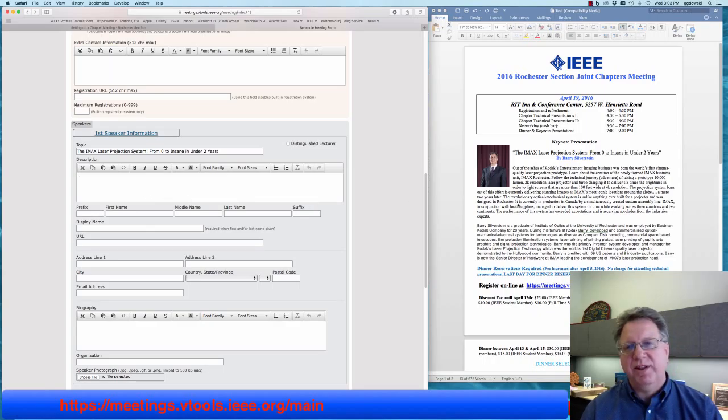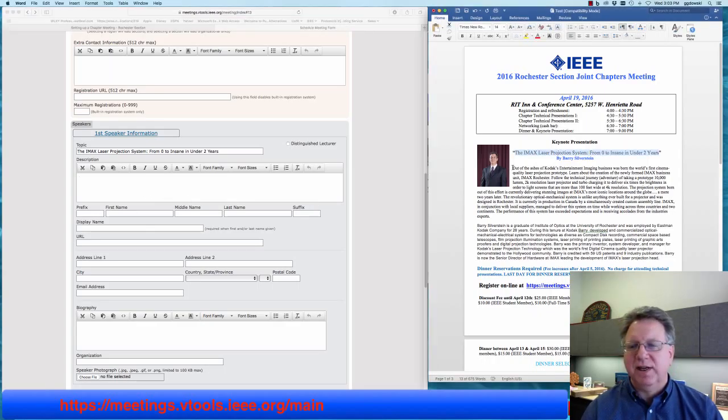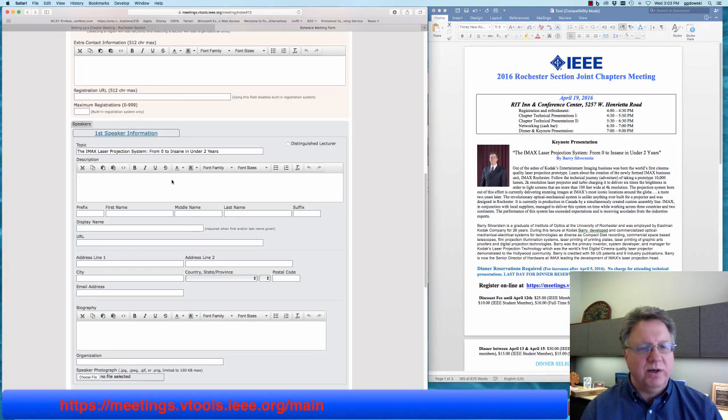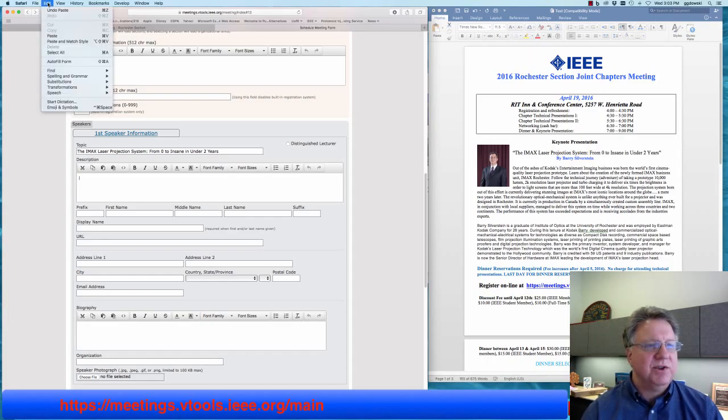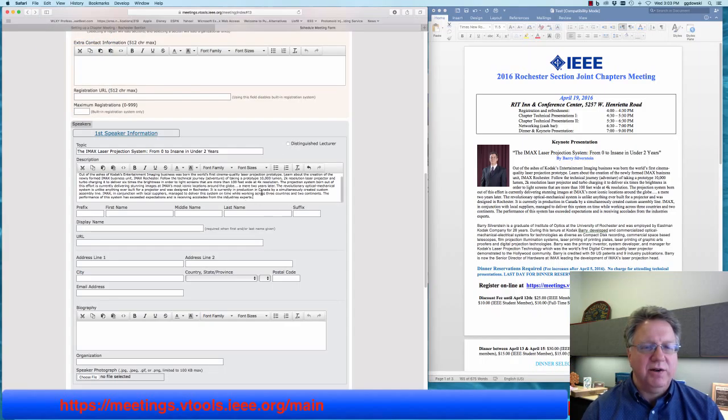Now the description would be the abstract of the meeting. So in this case, I have that already handy as part of this flyer. I'm going to go and copy and paste that in, and if the paste doesn't show up when you hit the right click, just go back up to the top of the menu and hit paste and match style, and now you can see it.